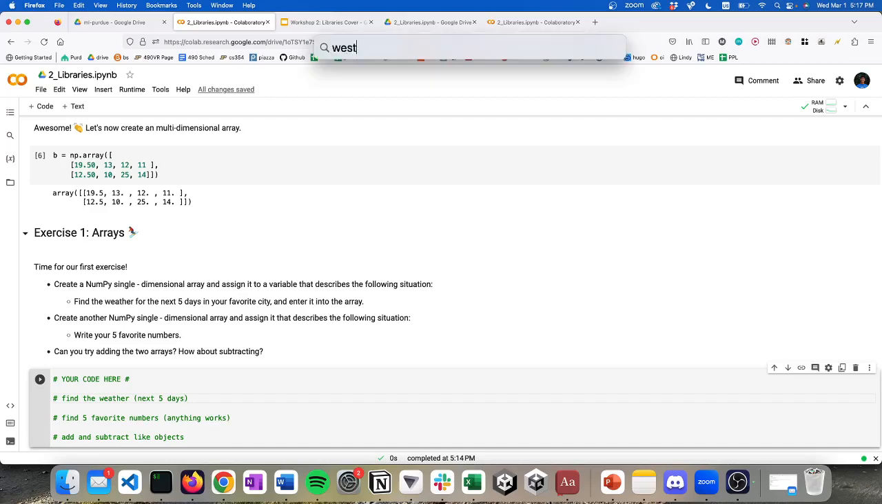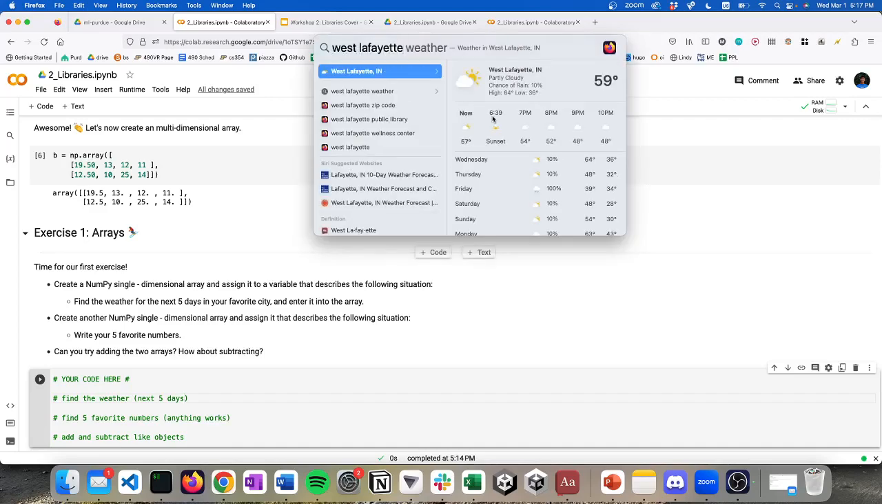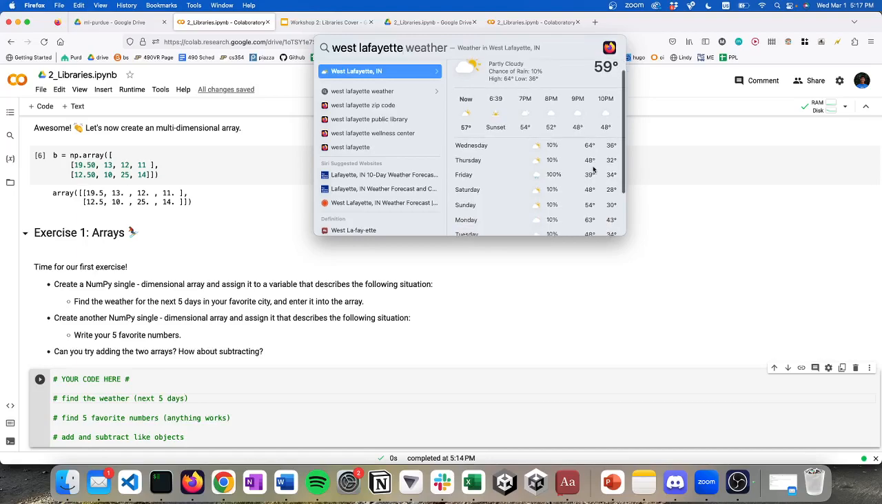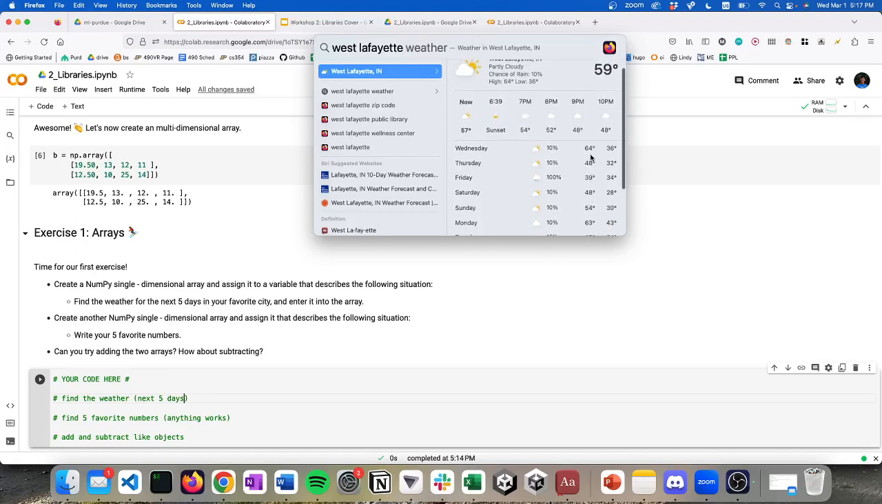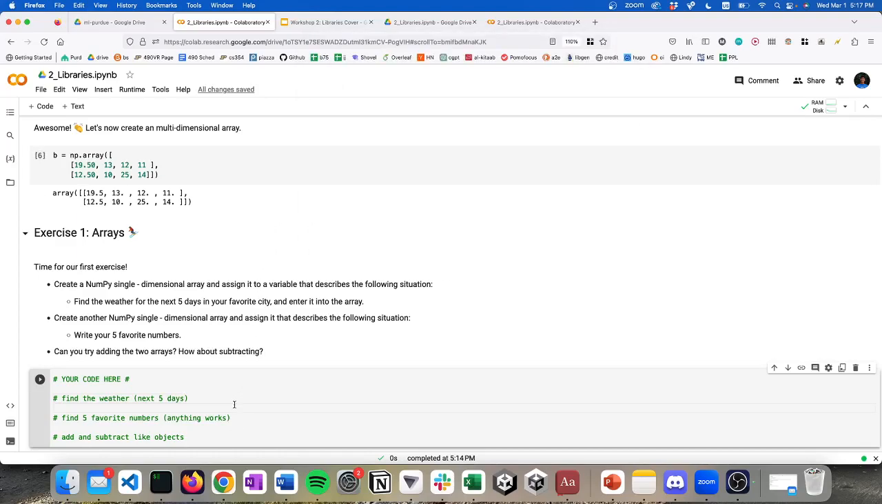Let me just get the weather for here. 15, amazing weather. Unfortunately, not gonna last. I think we get snow this weekend or right after. Anyway, 64, 48, 39, 48, 54. So what we'll do is that we'll initialize a weather NumPy array.